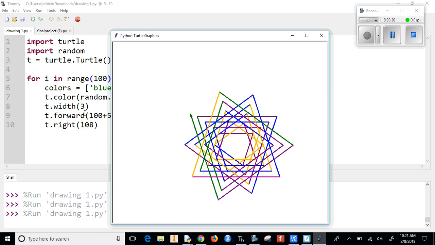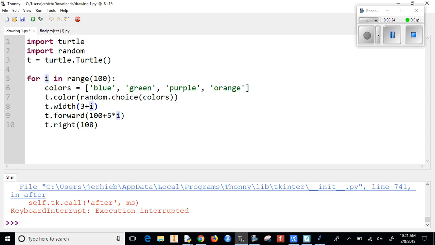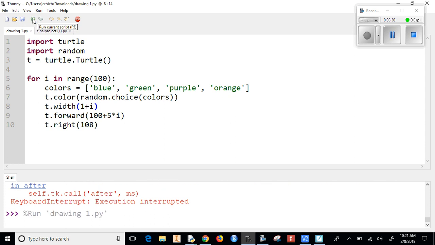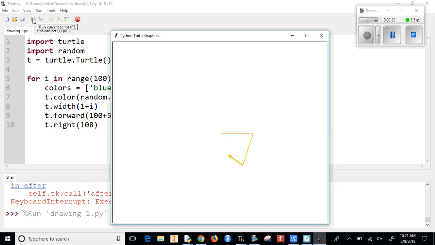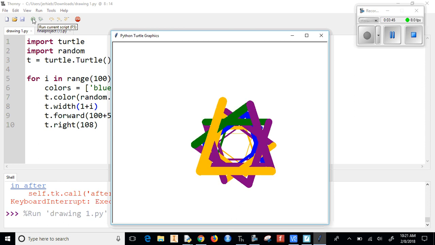We could also change the width. We could add i to this, but I think this would get pretty ridiculous. Let's start at 1 plus i. So it starts small and you can see it getting thicker and thicker. And soon it'll be so big that it's probably coloring the whole screen. It does look kind of cool though. So I'll let you play around and experiment with what you can do with this.